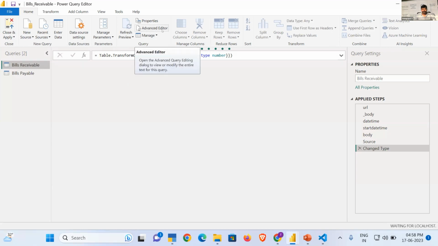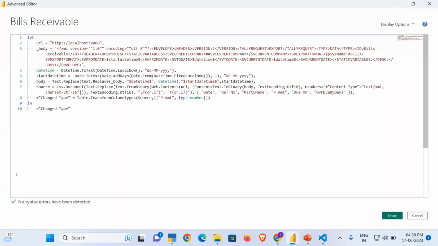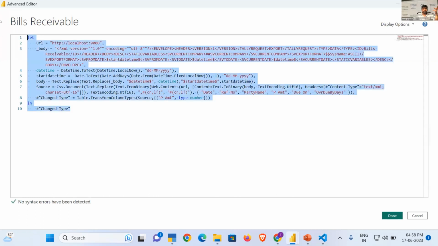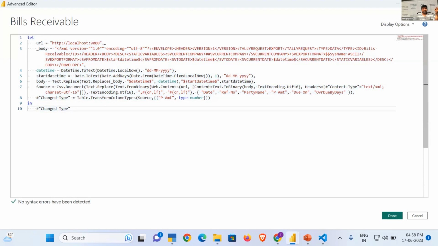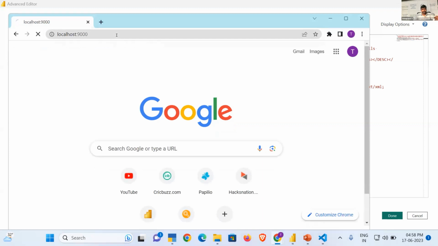So what he is trying to say is, let me go to advanced editor. This is a script, which we showed last time, that is copy pasted here. Basically, you are extracting the data from Tally. Now, how do you know where Tally is? You can actually ping this on a browser. You can just go to the browser and see whether it is working or not. I'm just saying localhost.